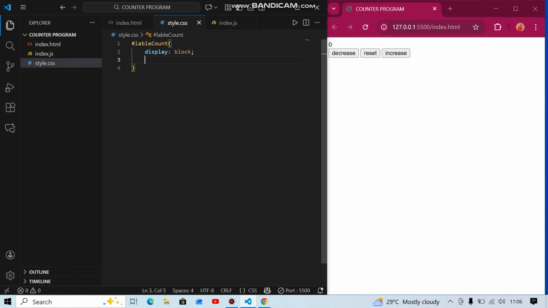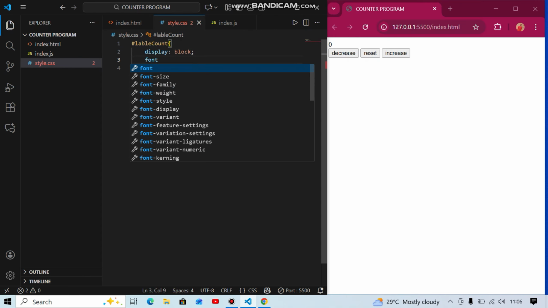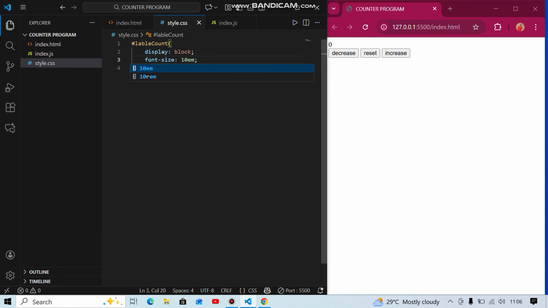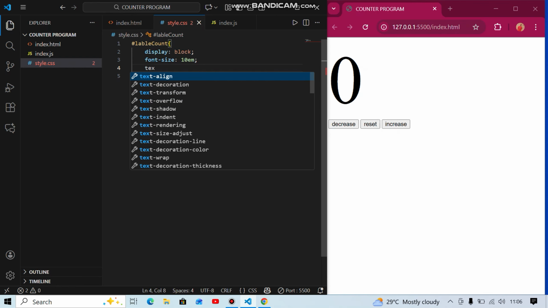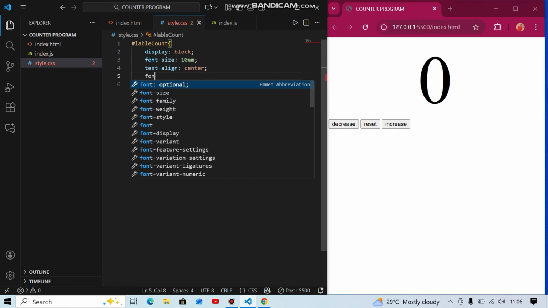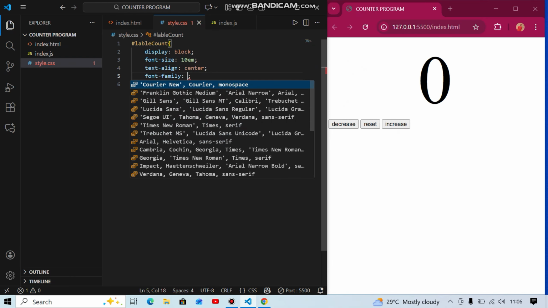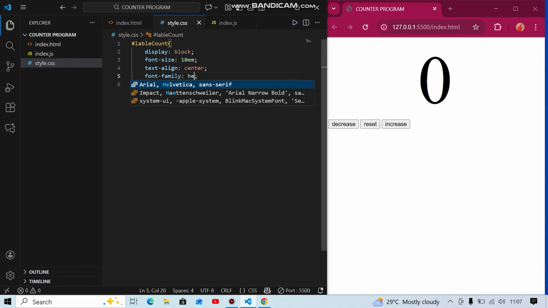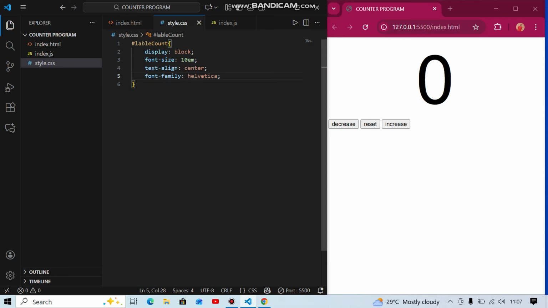After displaying to be block, let's type font size. Let's give the font size to be 10 em. Let's type text align to be center. Let's move it to center. Then let's give it font family to be vertical, something like this. That is nice.